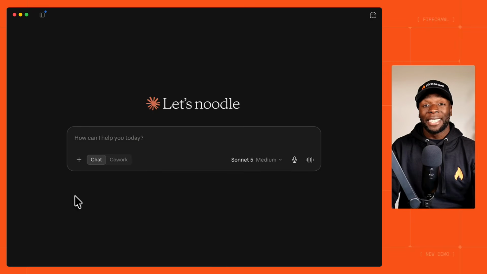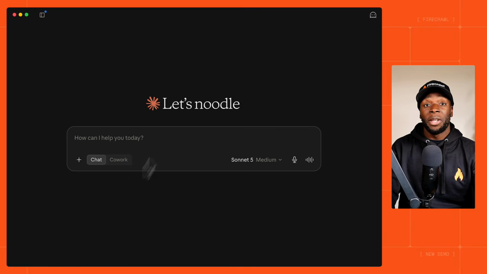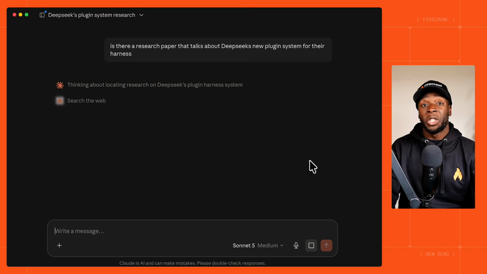Now, before I go through how to set up the Firecrawl Claude connector, let me show you exactly why it's better than the default Claude web search. So here is the Claude desktop app for Mac, and I already have Firecrawl installed, which you can see over here. So I'm going to give Claude a prompt to tell me about a paper for DeepSeek's new harness plugin system. And I'm going to let Claude do a search.